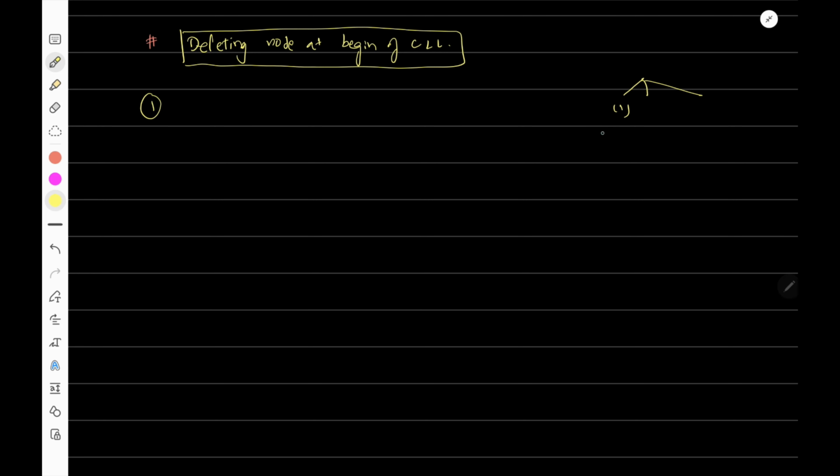The first scenario is if there are no nodes. The second scenario is there is one node. The third scenario is there is more than one node, that is, greater than or equal to two nodes. So the first step: if there are no nodes, we can check if head is equal to null. That means there are no nodes, so we print that no nodes are available or exist in the linked list.